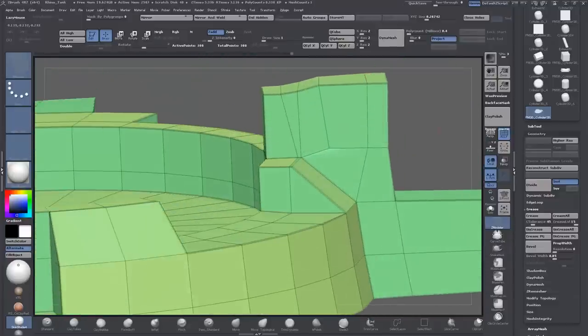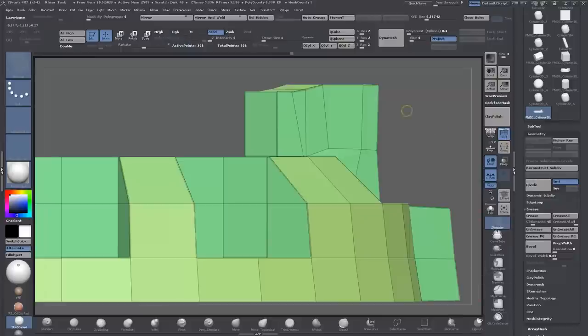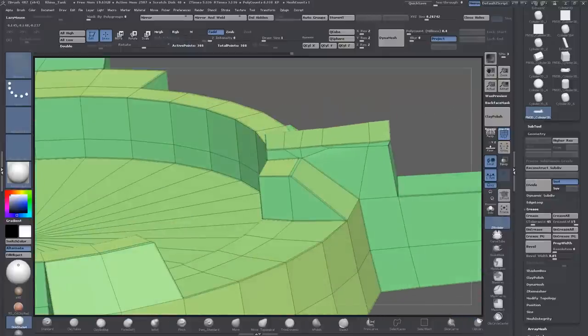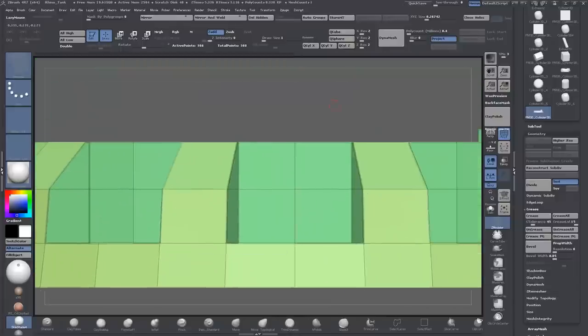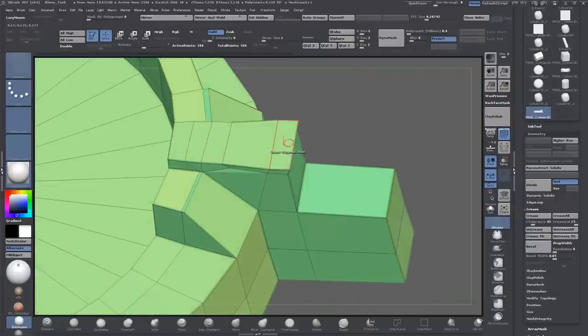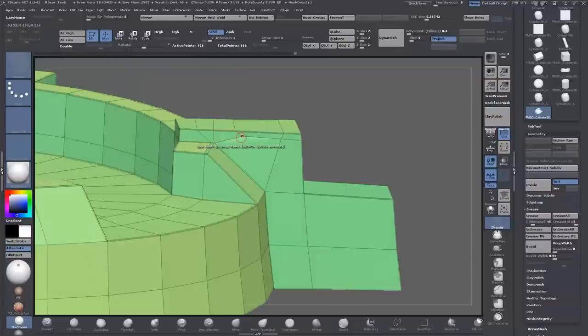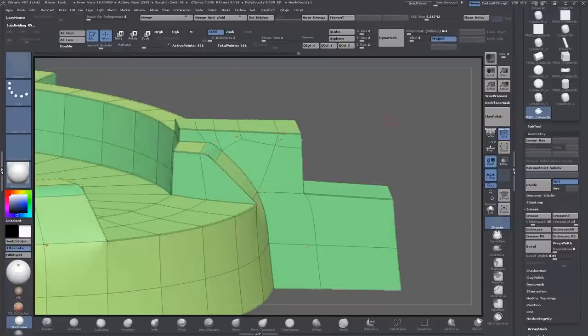Just grab those faces, polygroup island, and just use the move tool, and then we can clip it off. And that'll just give us a nice flat surface on top, and then just use the move tool to bring it back down again. When I say the move tool, that's the Zmodeler move tool, where you can move faces, edges, and verts.